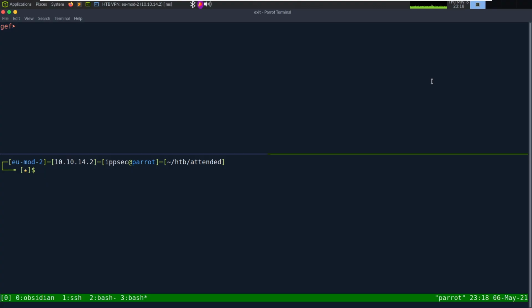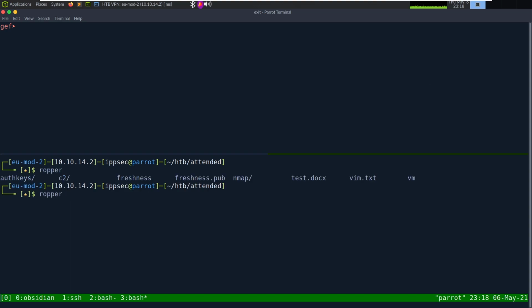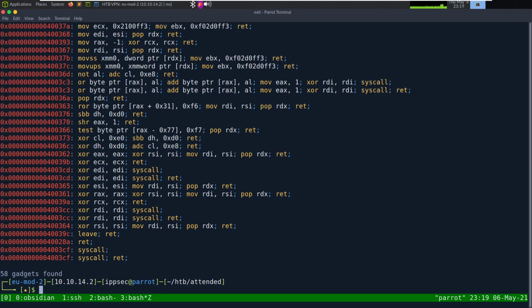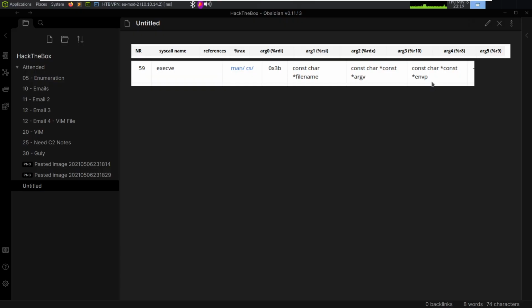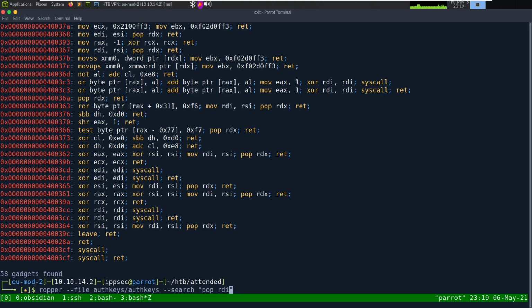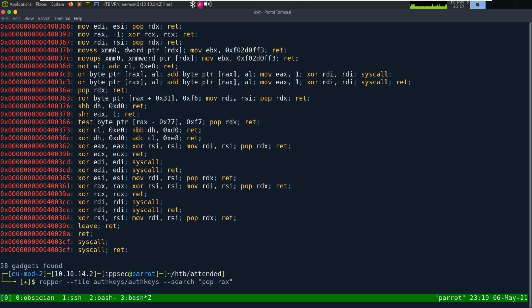So that is when we do Ropper to try to find gadgets. So if we do Ropper, what is it? AuthKeys. I think we do --file. And this prints like the gadget chain. And we can do --search, pop RDI. Was that the first one? First one is RAX. So how do we get data into RAX?